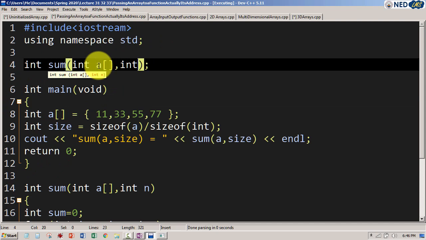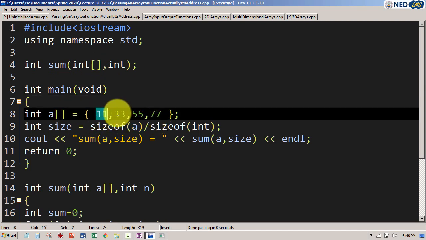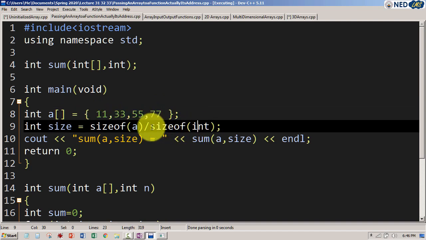Okay, so let's move on to the main function. In the main function, we have initialized an array. The first element is a0, the next one is a1, this is a2, and this is a3. So the size has to be 4, and the valid index will go from 0 to 3. We figured out the size by size of a divided by size of integer. Each integer is 4 bytes, so 16 divided by 4 will be 4.